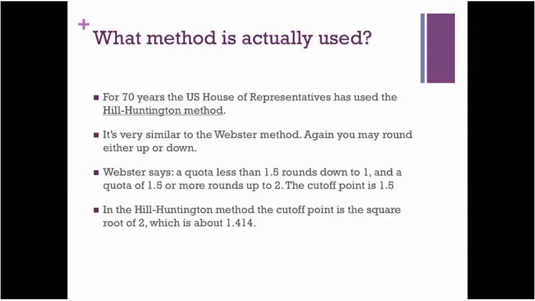Now, after all of this, you may well ask, well, what's the method that's actually used? Do we use Jefferson? Do we use Adams? Do we use Webster? And the answer is no. We don't use any of those. We actually use something that's called the Hill-Huntington method. We've been using that method since the 1940s. Now, it's very similar to the Webster method. It will give very similar results.